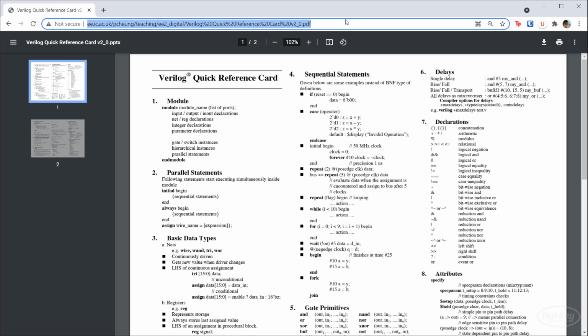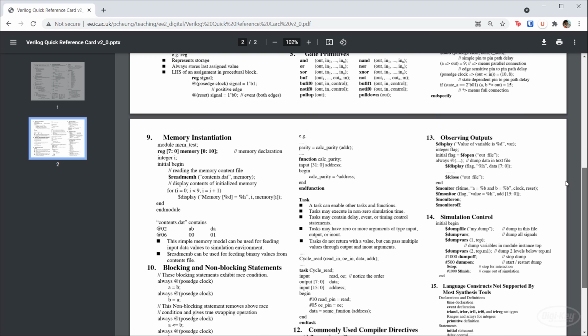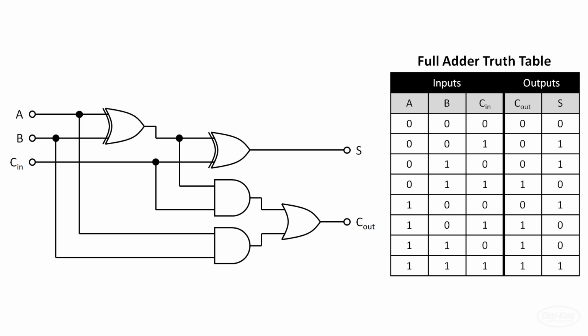I found this reference card from a professor at Imperial College London to be very helpful. I don't know if it lists everything for the 2005 version of Verilog, but it's definitely a good start. Here's your challenge. I want you to implement a full adder in Verilog and run it on your device. The full adder is a very important circuit that performs the basic operation of addition between 2 bits. It plays a crucial role in the arithmetic logic unit, or ALU, that makes up the computational part of a central processing unit, or CPU.